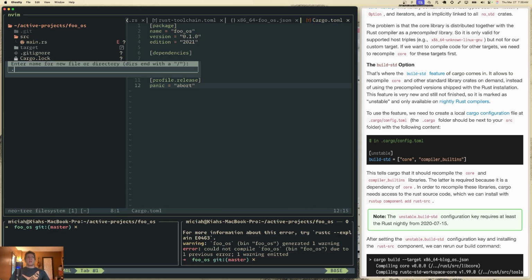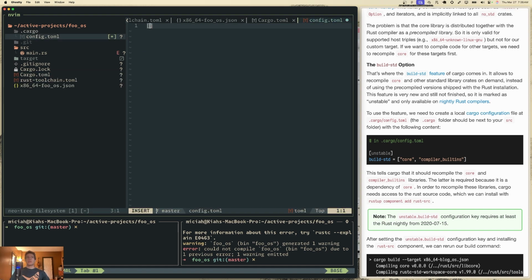So add dot cargo slash what? Config dot toml. And then in here, say unstable. This is an unstable feature. Build-std equals, oops, core, compiler_builtins.